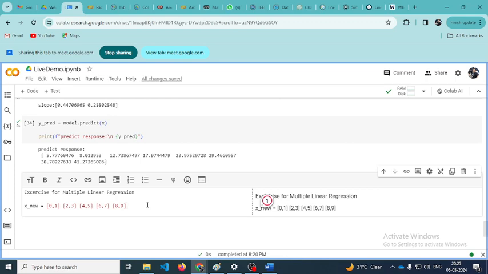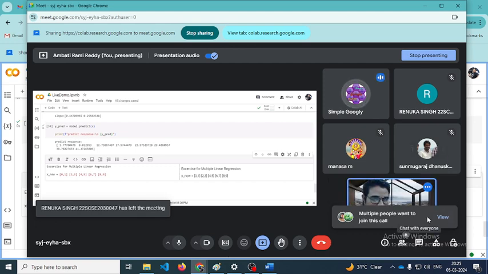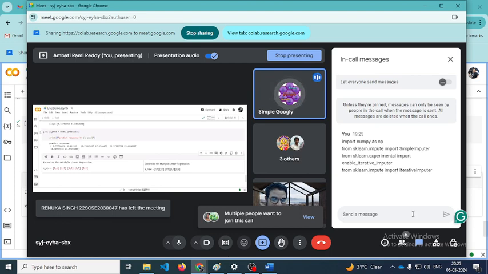Can you predict these y values? Yes. Can somebody please tell me, or send your answers in short? The chat isn't available. I think we are not able to send messages on chat. Oh, okay.